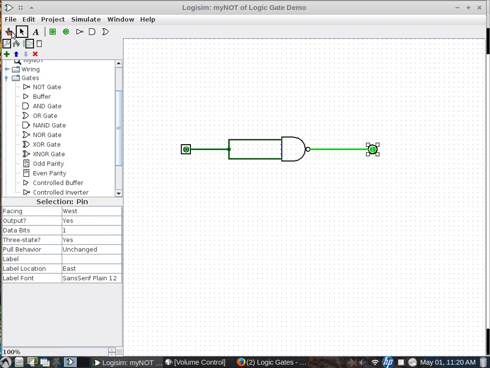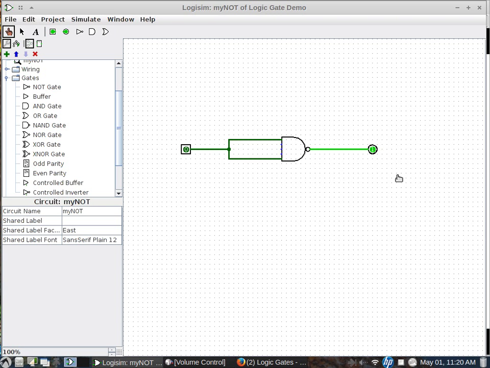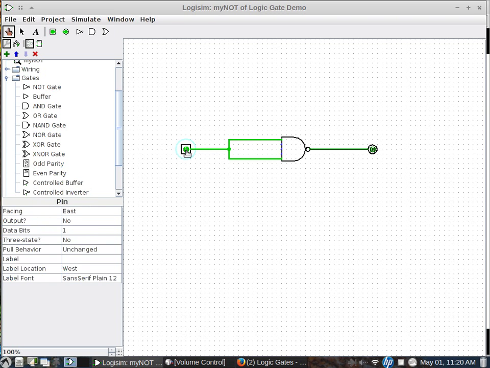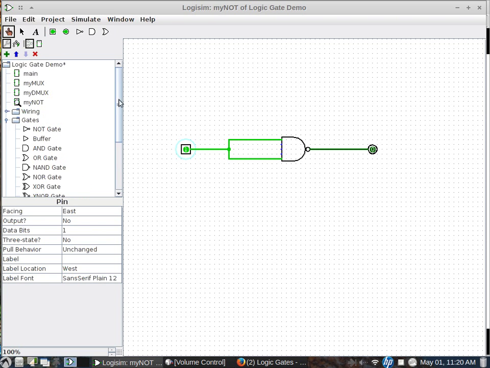And if you want to change the input, 0 goes to 1, and 1 goes to 0, and you see the NOT gate working as you'd expect there. So that's how you'd do a NOT.